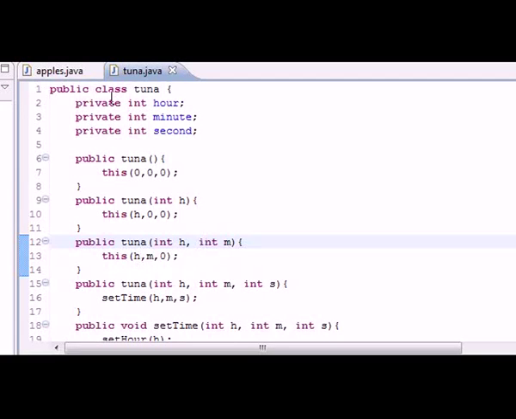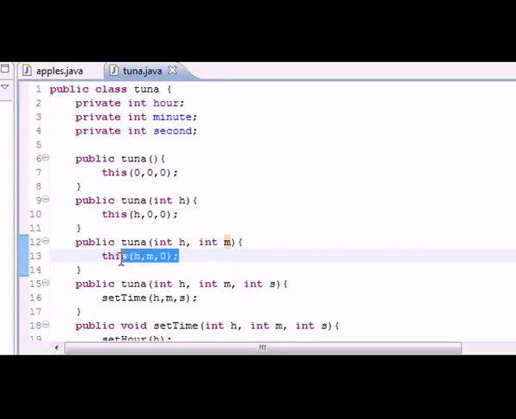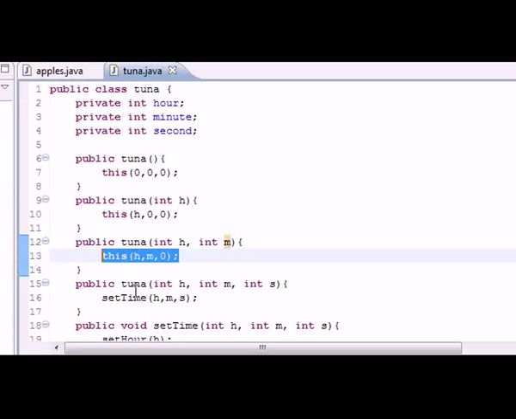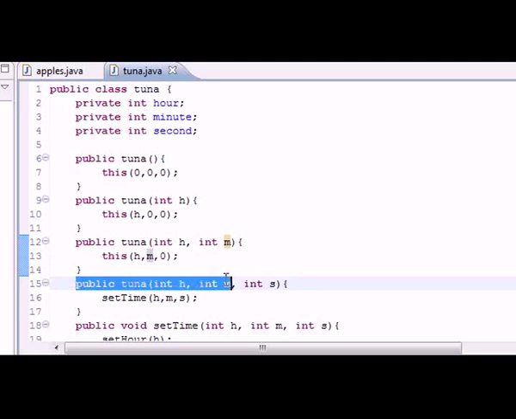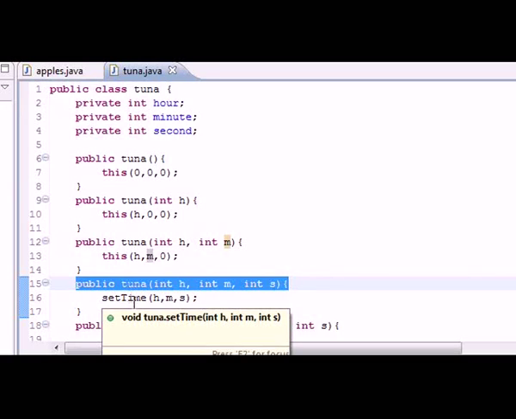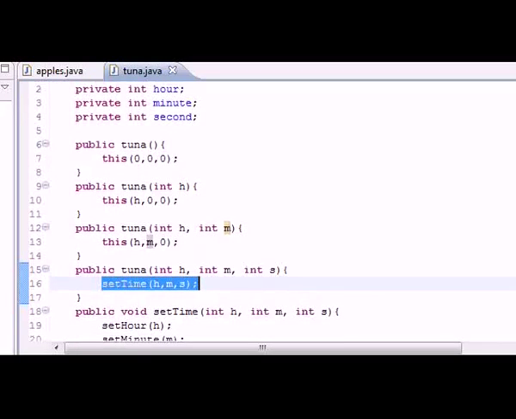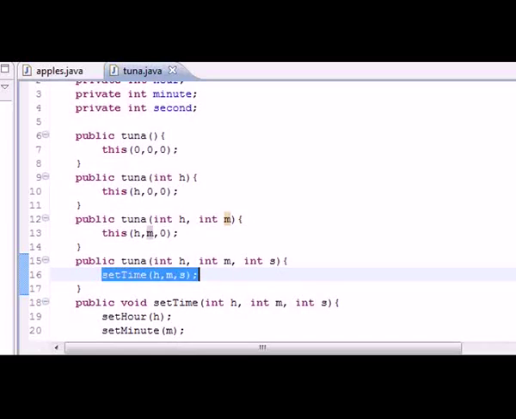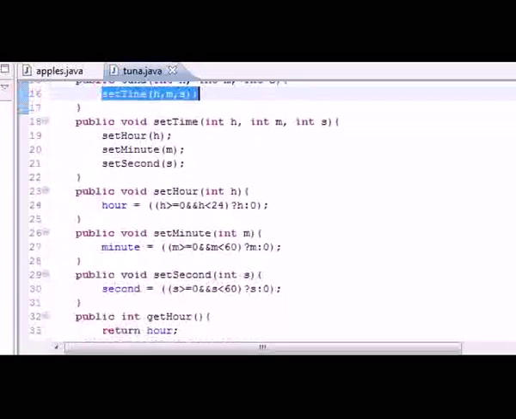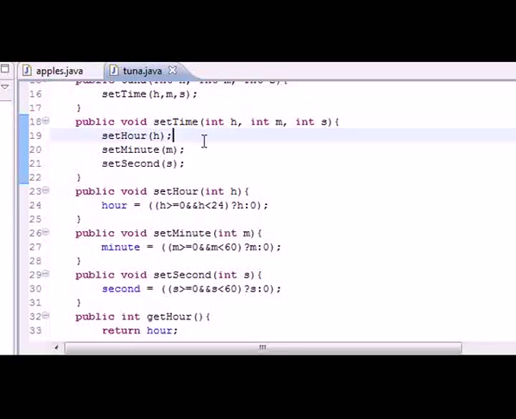Well, what it did was plug in our numbers, 5 and 13. It used the 5 for hour, the 13 for minute, and it used the default of 0, and it called this constructor again, but this time it used its 3 new numbers. So whenever you use the 3 numbers, it uses this constructor right here. And what this constructor does is call the set time method. So now it says, alright, I'm going to send you to the set time method. Let's scroll down and see what the set time method tells us to do.